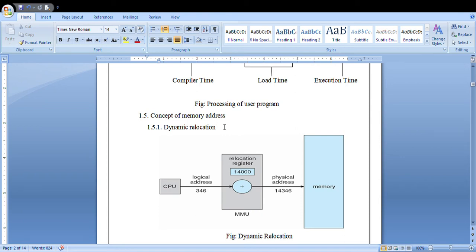It means the user need not worry about whether the memory location or memory space they are specifying is free or not. Even without the knowledge of the user, you can specify the memory location, but it will get relocated dynamically.